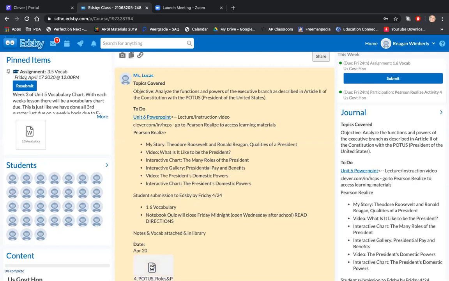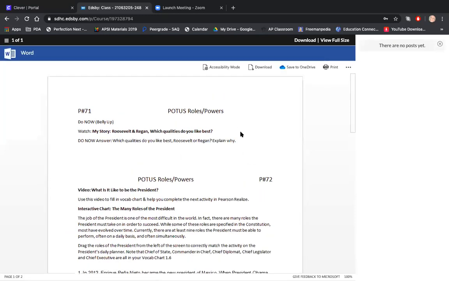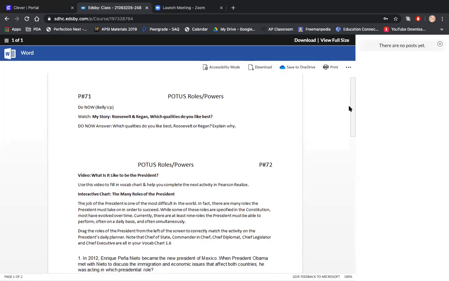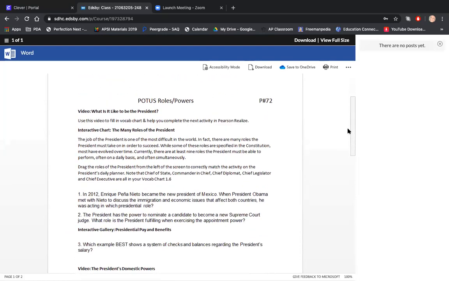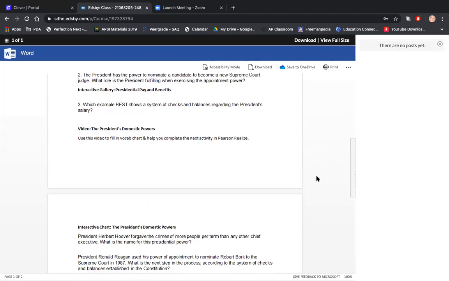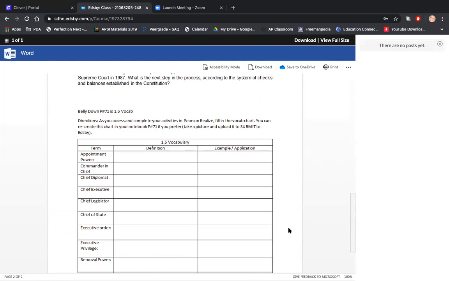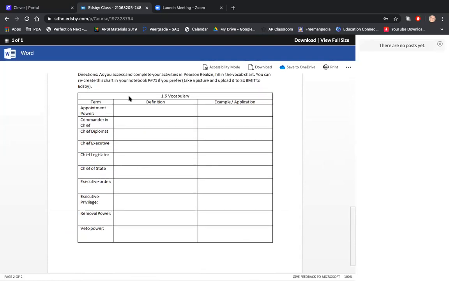And then here, if you click on this, this is the guided notes to help you through the Pearson Realize activities. Everything that's bolded here is the new activity to do. And you want to go in this order. I think that's the most logical, the most organized way to do it. And then this 1.6 vocabulary here, you can download a separate document that's only that, or you can do it within all this and submit this to EDSB.